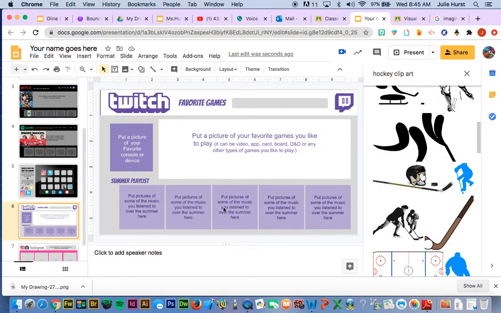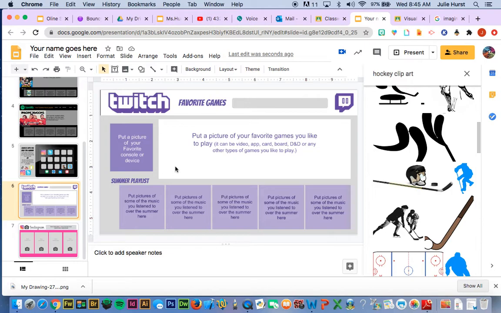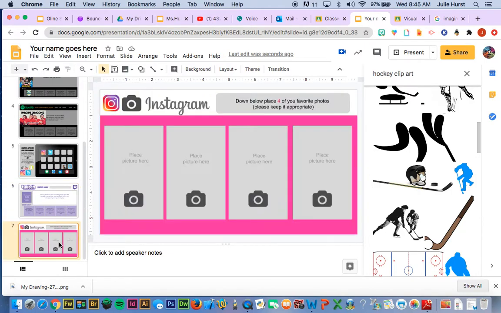And then down here, I could put things that I played recently. Like, say I played Minecraft or Fortnite, I would put it down here. And then the dark purple square is going to be your console or favorite device you like to play on. Now, if you like sports, you can put the field or arena that you play in. Court, arena, rink, whatever suits your tastes.